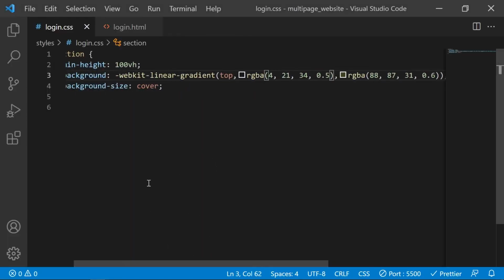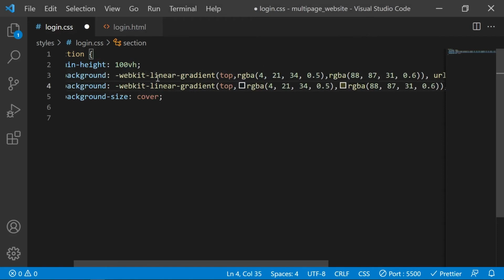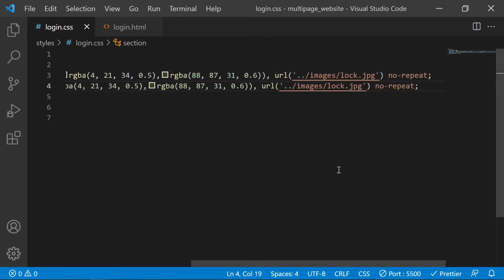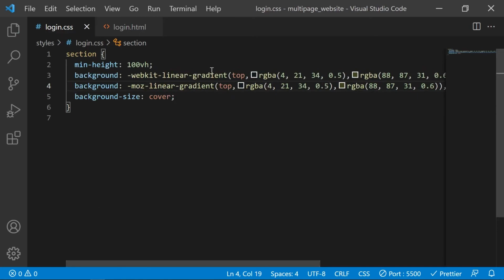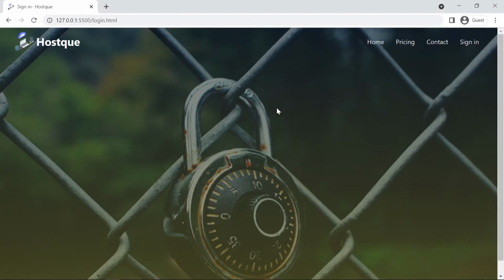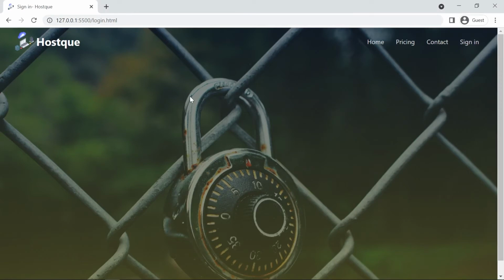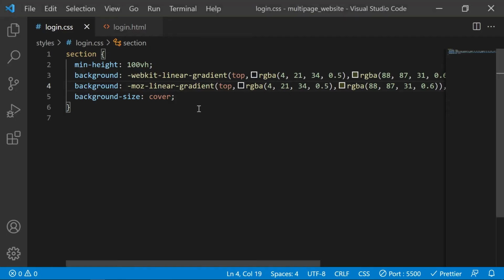And here I will just duplicate this thing, and instead of WebKit I'm going to do Moz, so that it's supported in our Mozilla browser also. And I think this whole gradient thing is not supported in any other browser other than Firefox and Chrome. Yes, you can implement a better convention for that, guys. But I think these are the two main browsers that we'll be using, so I don't think we really have to go that crazy in there.